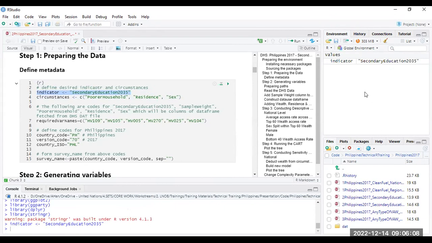You can see on the right side, in the environment panel, there is now a new variable called indicator, which stores the information that we just assigned: secondary and tertiary. Again, I should mention that our indicator of interest for this morning session is secondary education for the population between the ages of 20 and 35. That is the main variable, the alpha variable for our morning session.